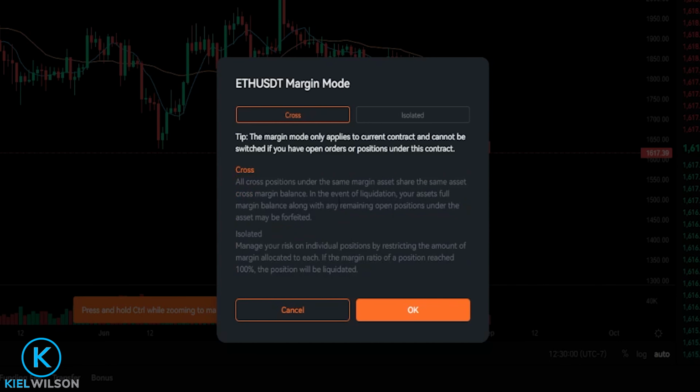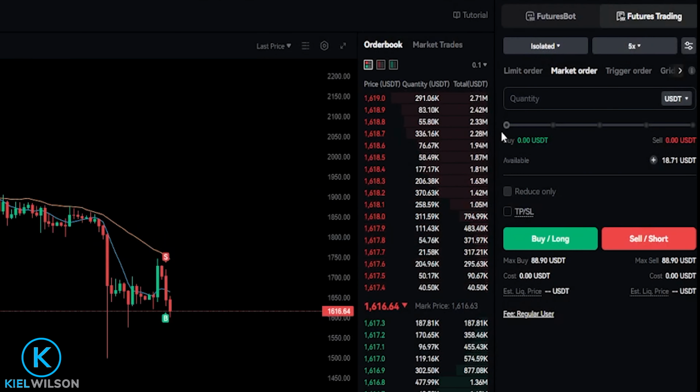For this tutorial, I'll select isolated margin mode by giving it a click. Then I'll click on OK. And if we come back up here to the order panel, you'll see that I switched the margin mode to isolated margin mode. And right next to your margin mode is where you'll find your leverage.